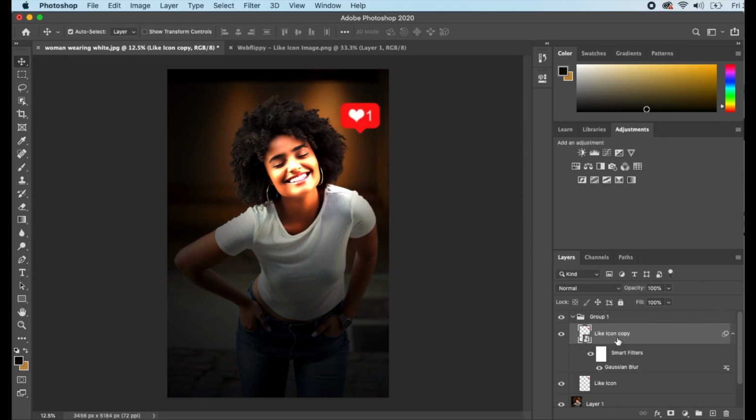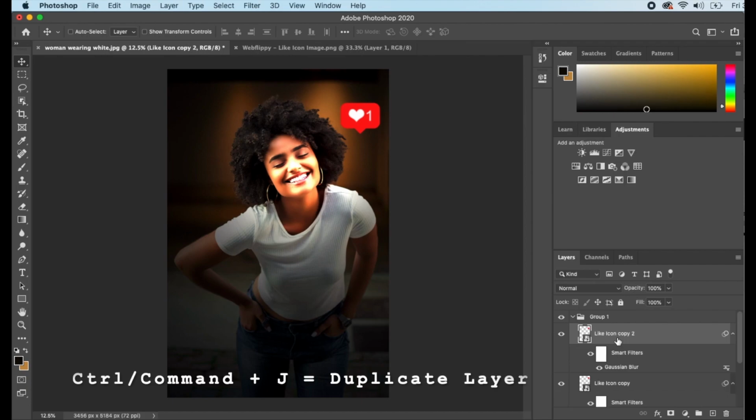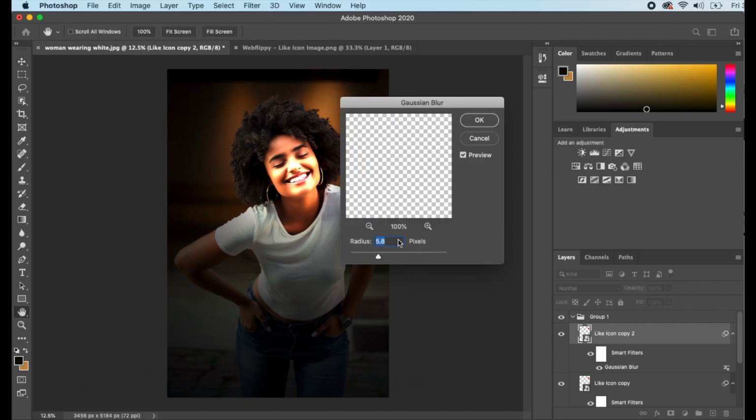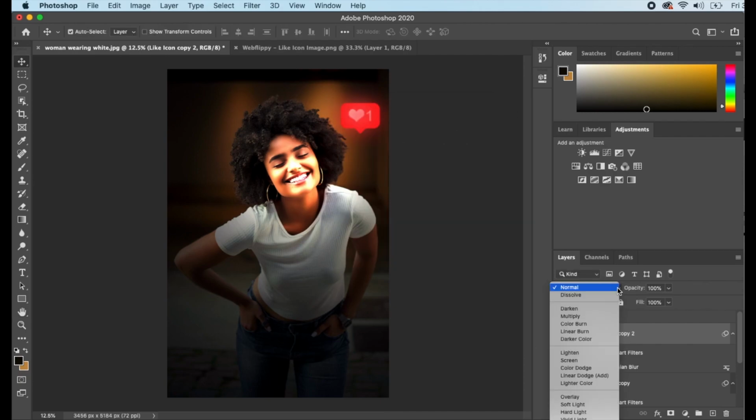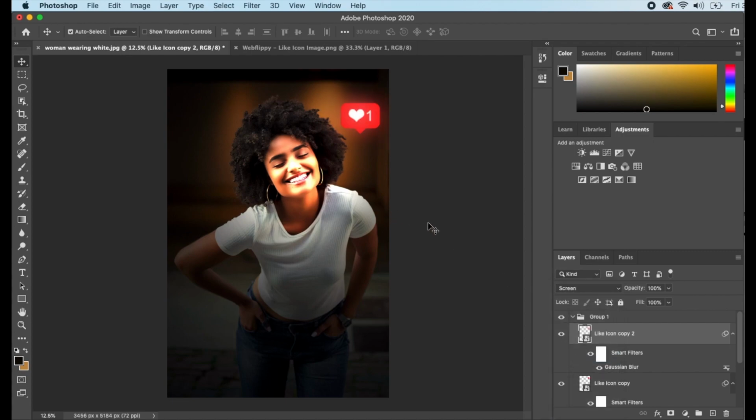Then I'll go ahead and duplicate the layer once more. I'll click on Command or Control J. Then I'll go and click on the Gaussian blur there. Then I'll increase the radius to about 160 or 170. Let's do 167. Okay. That's good. Click on OK. Then I'll go ahead to the mode and change it from normal to screen mode. Okay, so it's in screen now.